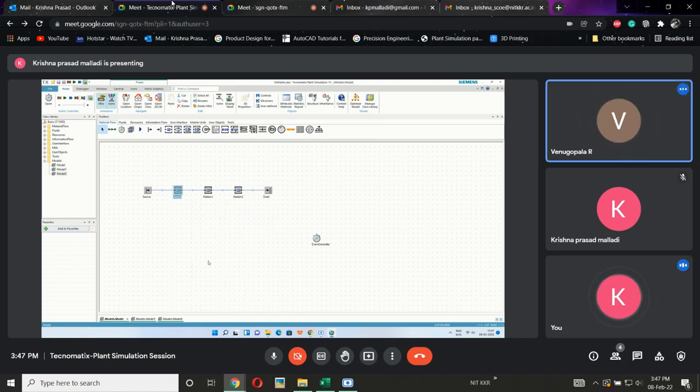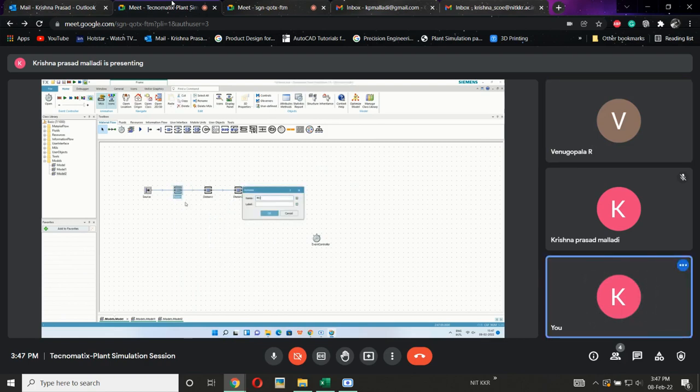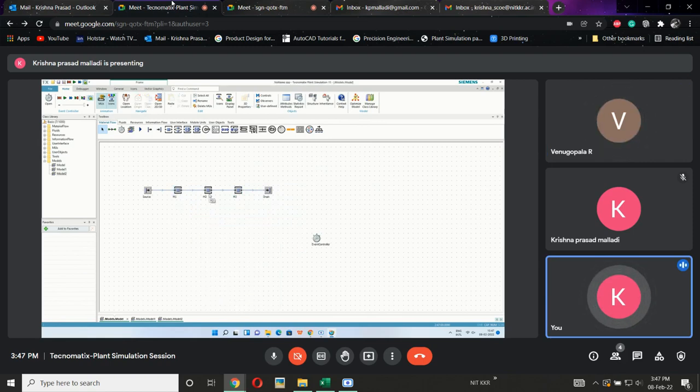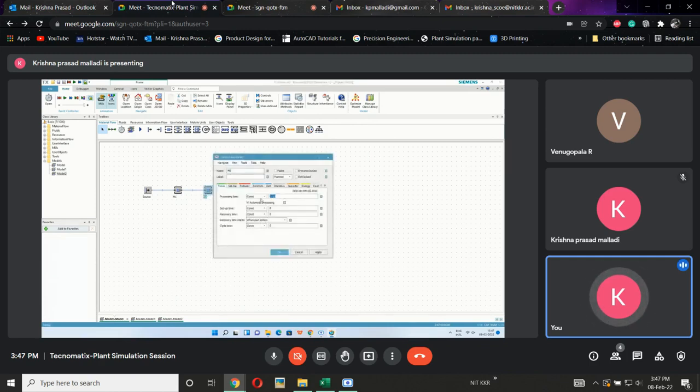I want to rename it: M1, M2, M3, so three different machines. For the first machine I have changed the processing time to 3 minutes. For the second machine, double click on M2, and here I am changing it to 1 minute. And for the third machine, I am increasing it to 5 minutes.